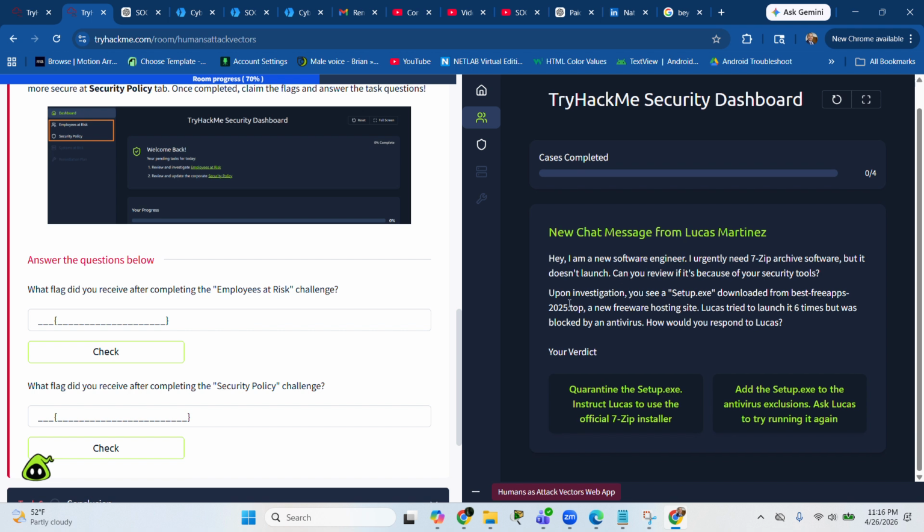So a new chat message from Lucas Martinez. He says, "Hey, I'm a software engineer. I urgently need 7-zip archive software, but it doesn't launch. Can you review if it's because of your security tools?" Upon investigation, you will see a setup.exe downloaded from best-freeapps.2025.top, a new freeware hosting site. Lucas tried to launch it 6 times, but was blocked by an antivirus. How would you respond to Lucas?